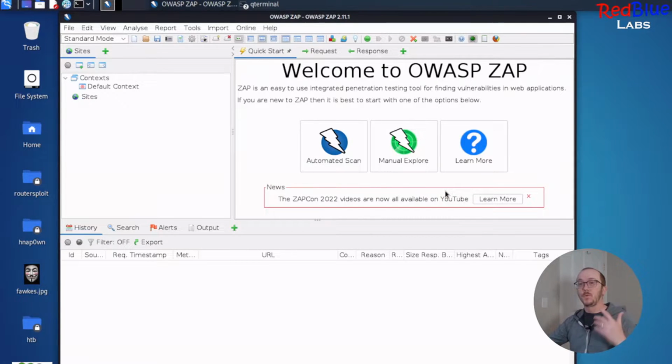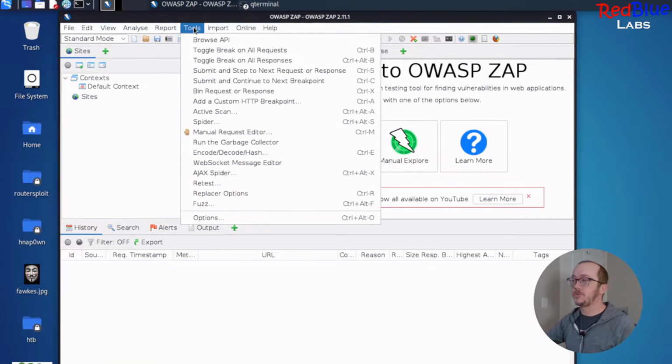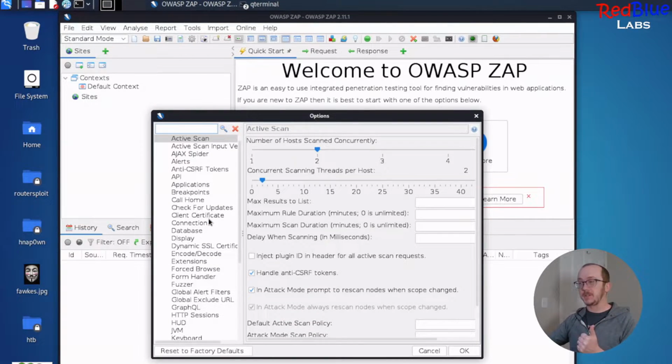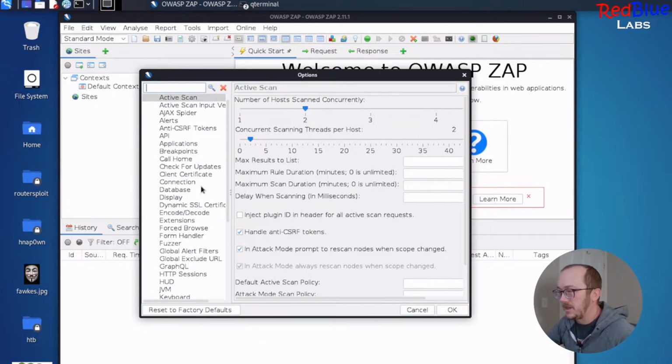Awesome. We now have our application open. And so we're going to take a look at two pieces inside of this application. First, we're going to go to Tools, and we're going to jump on down to Options. So what I'm going to look at first is our local proxy. So what does our browser need to point to? And we want our browser to point to ZAP. So let's take a peek at our settings there.